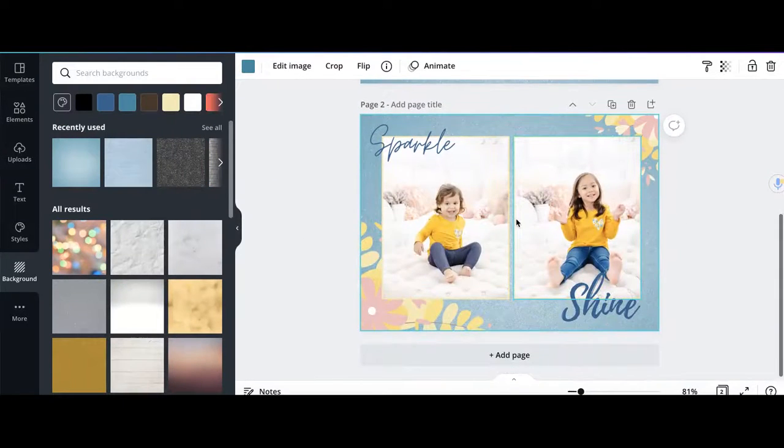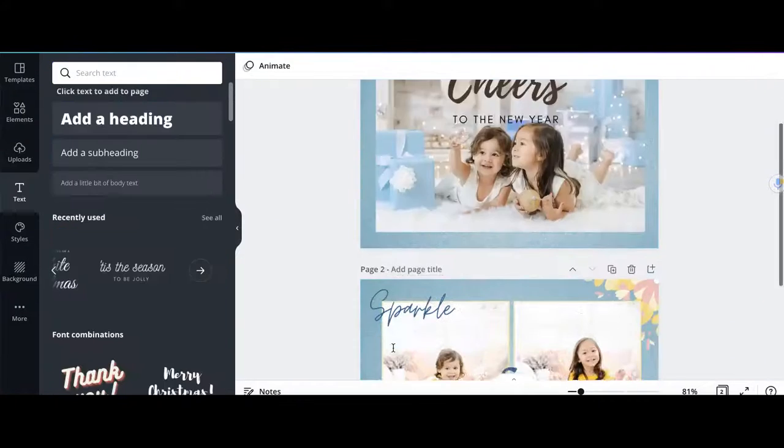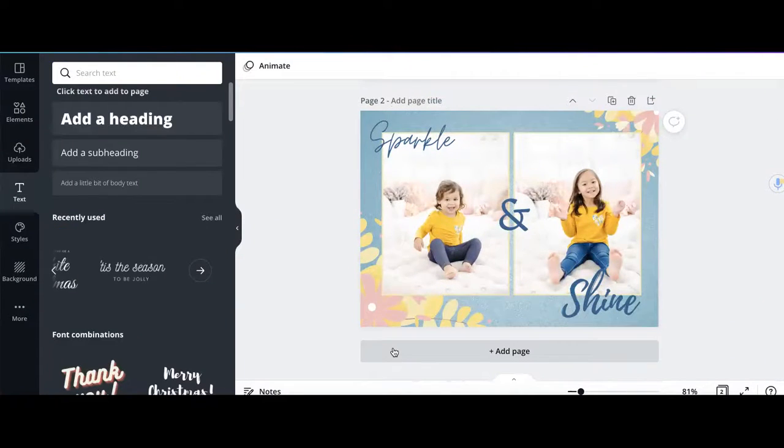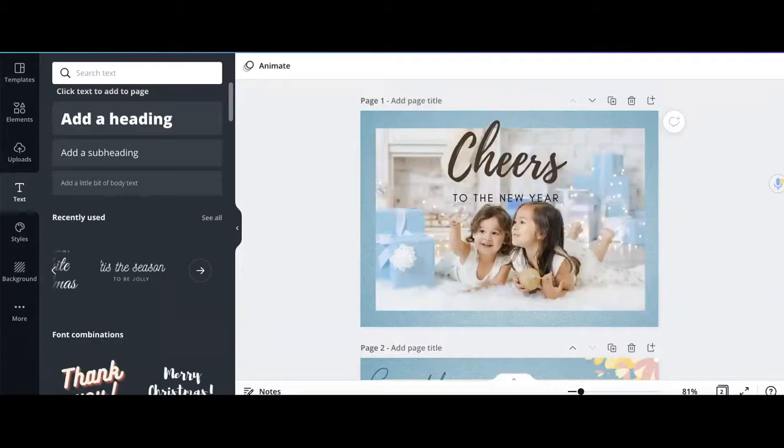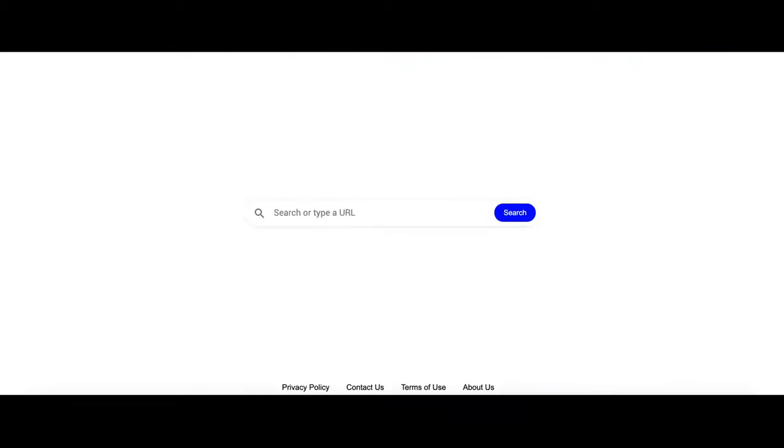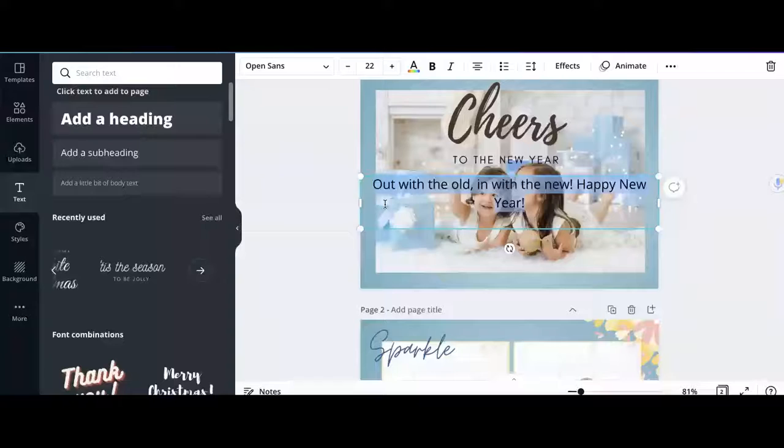And I'm going to decide to add another text in here. Since I'm not very creative in writing messages, I'm just going to search for a good holiday message to put.